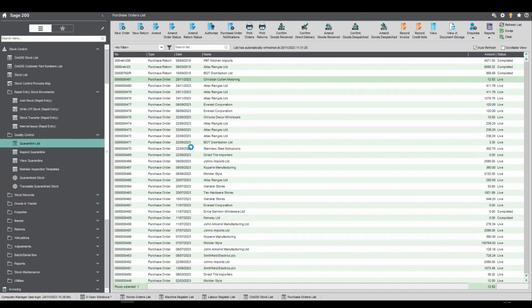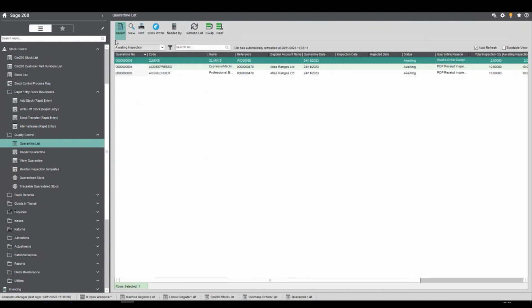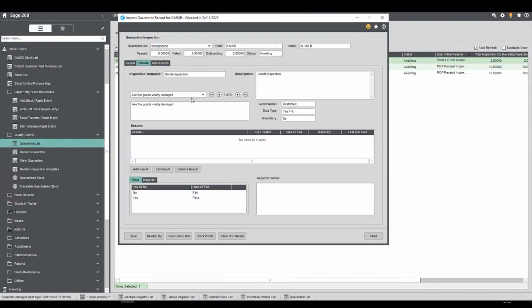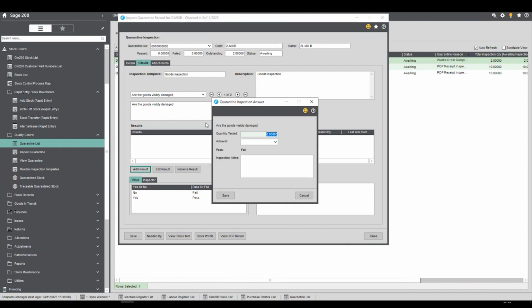And what I'll do on that side of things is go to the stock control side in here. I can look at a list of items I've got in quarantine that are waiting for inspection on the system. In this case, I've got a particular item waiting for inspection, and the system shows how many are waiting to be inspected. If I go to my results on this side of things, I can start to add my results into the system.